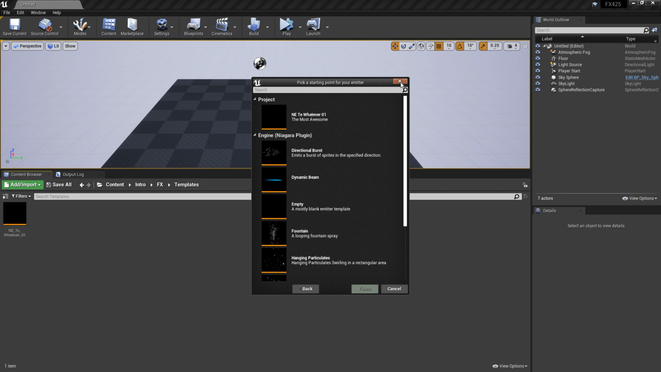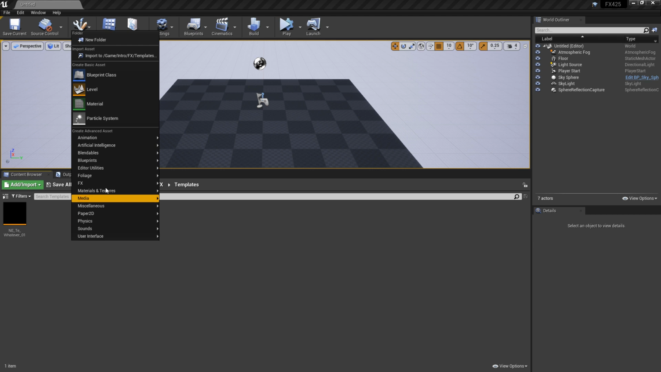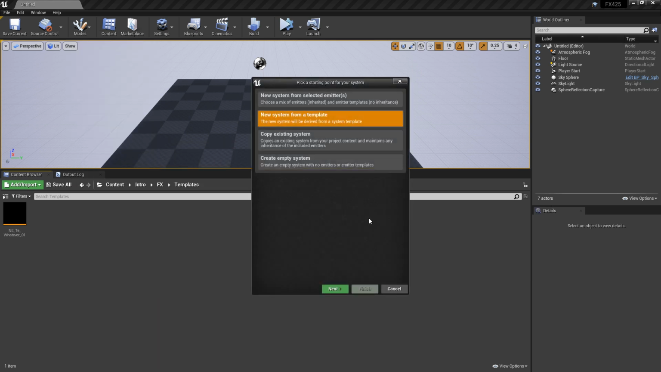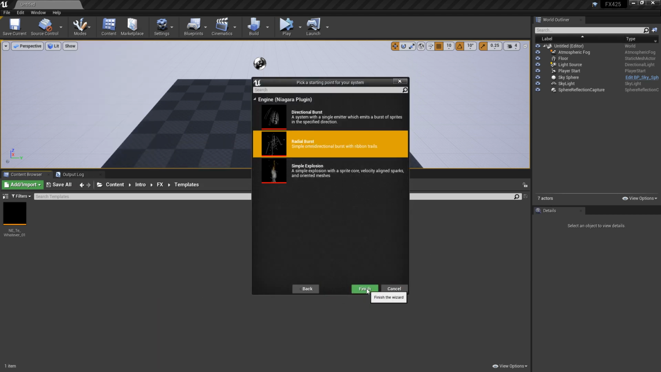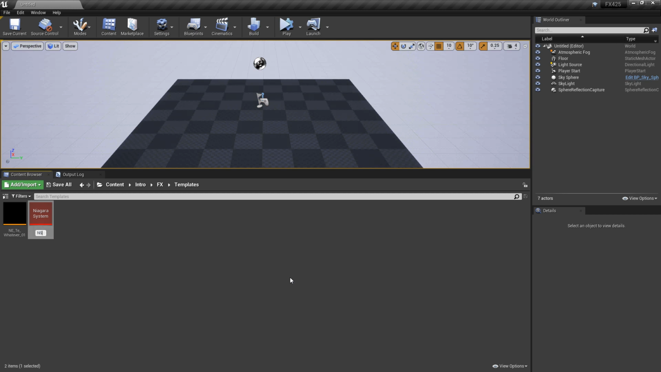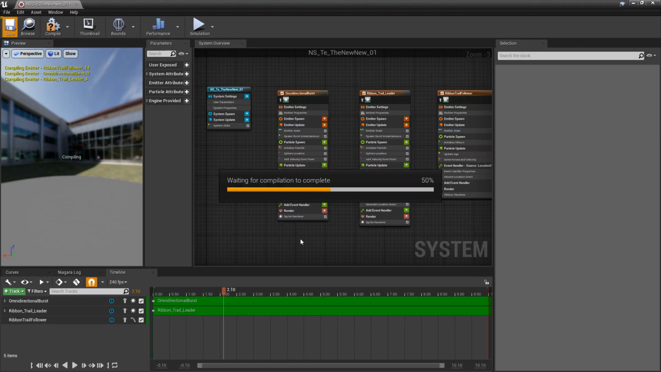Now for the system, it's similar, but a little bit different. We'll go ahead and right click and we will create a system from a radial burst. And we'll give this a name too, NS, and I'll put TE here. Whatever you want to call it. And then we can open this up.